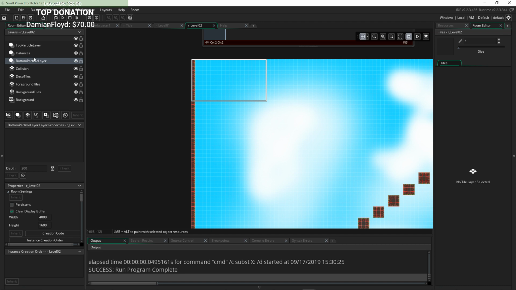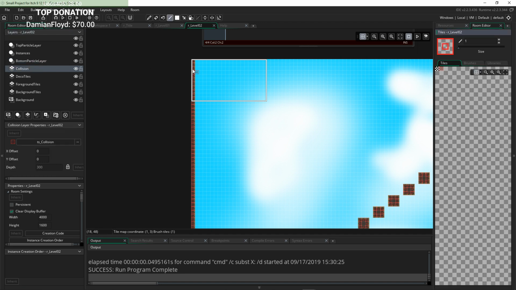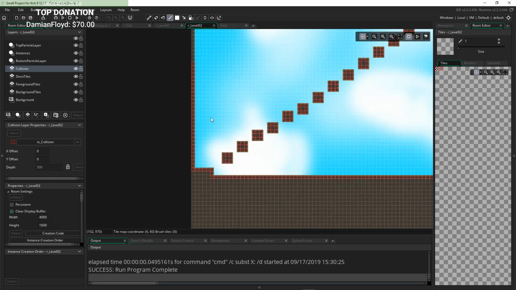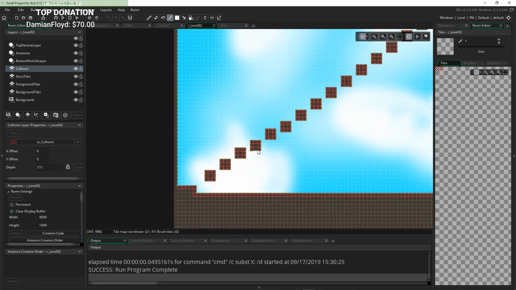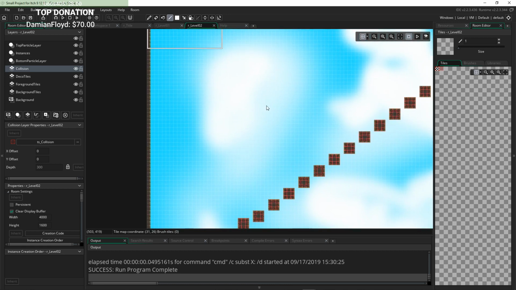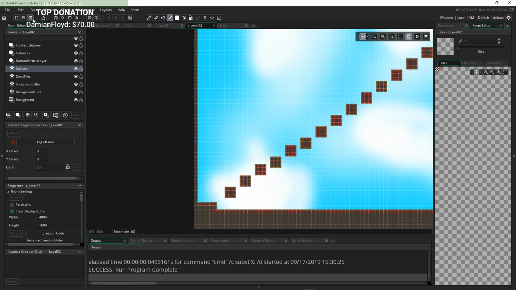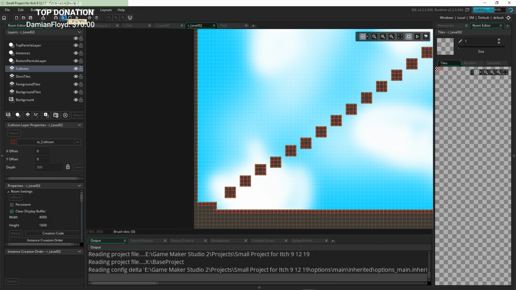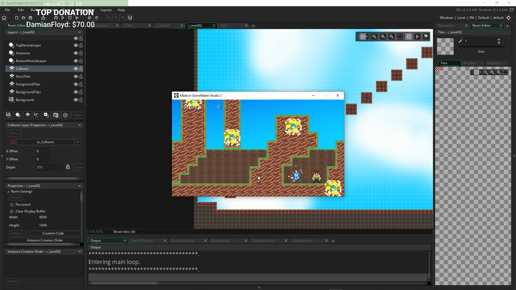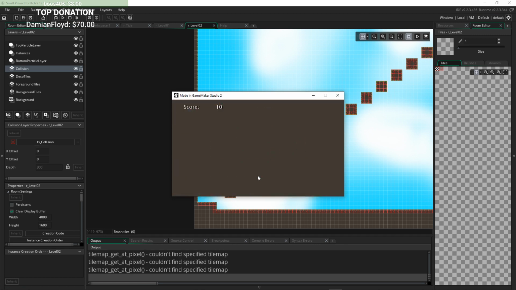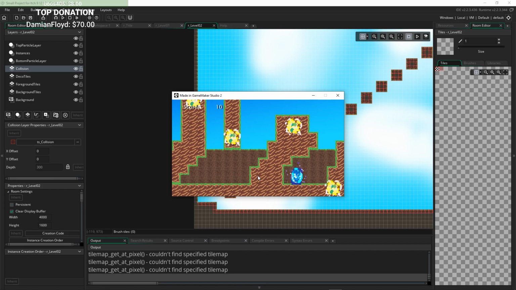Collision. Let's select a blank and go with the line tool and erase this. Erase all this collision. So I was holding left there. Oh, I pressed enter and it put me back on this map. If at any point I press enter, I start.